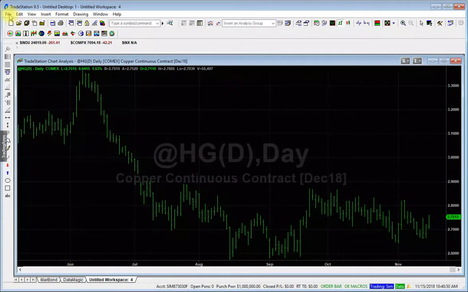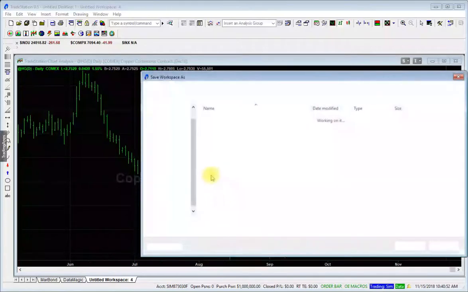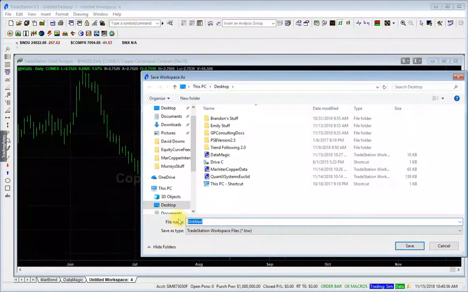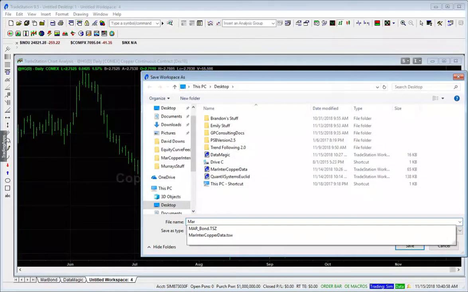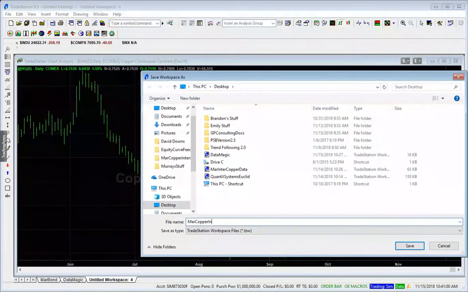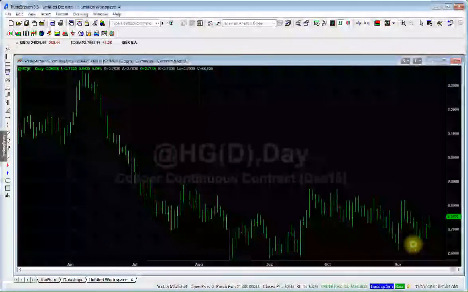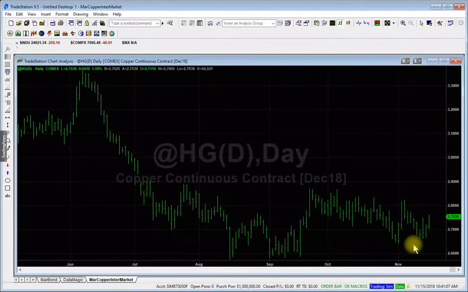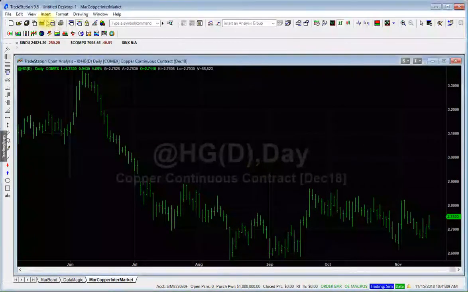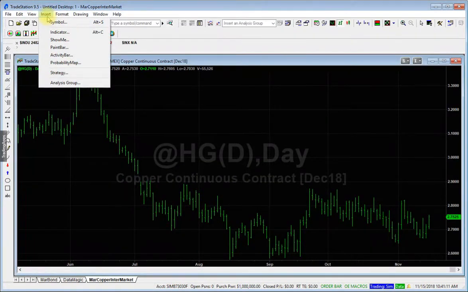Let's go ahead and save this workspace as MAR Copper Inter Market. Save it. Let's go ahead and insert the 2 data that we need. And I think it goes NAK is the second data and DGP is the third data. So let's go ahead and insert the symbol.